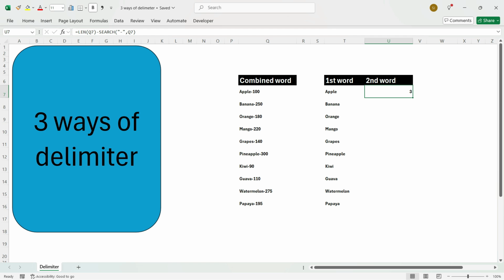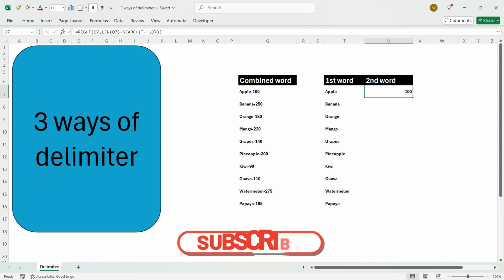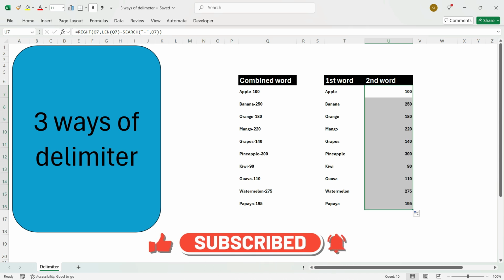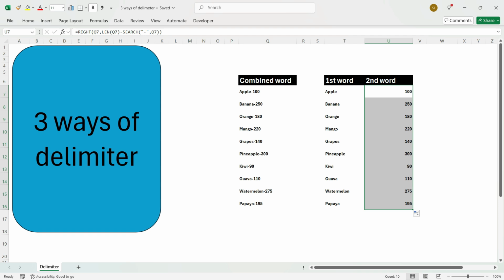Now we want to extract from the right 3 characters from the cell. So to do that, we'll double click this. We'll go in the starting. We'll write function right, R-I-G-H-T. We'll press tab here. Now we have to select the cell here. We'll press comma and then we'll go at the last and then close the bracket and press enter. We see that we have got the number after the hyphen. Now we'll drag down the formula till the bottom. We see that we have got the right output. Here we complete the 3 methods to separate a combined word based on a delimiter between the word.